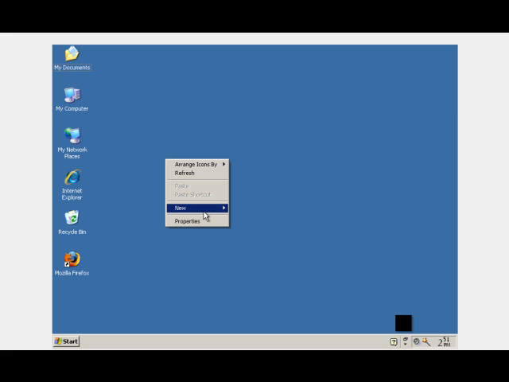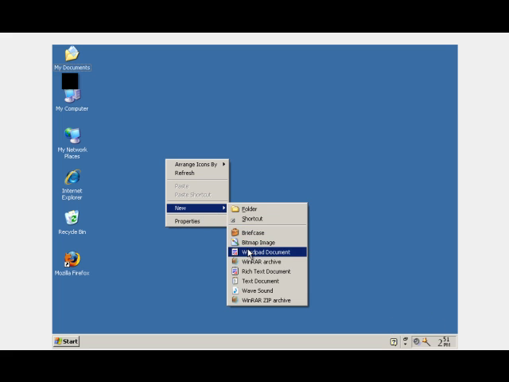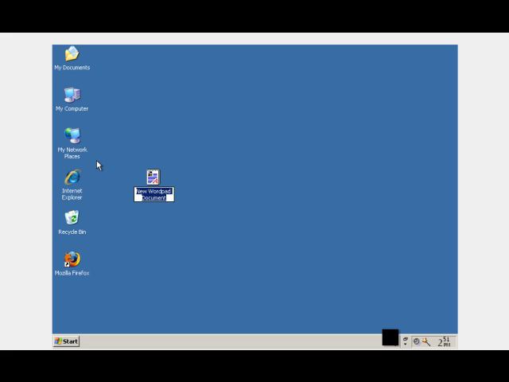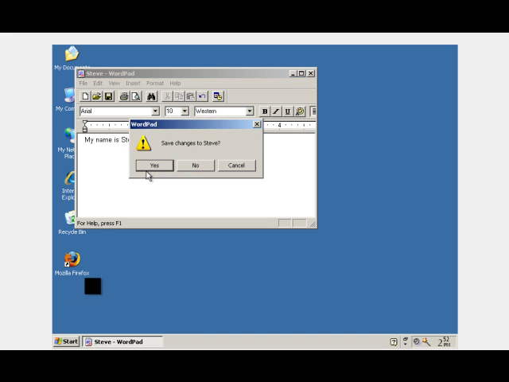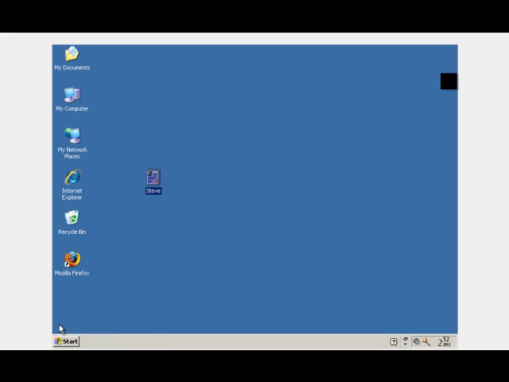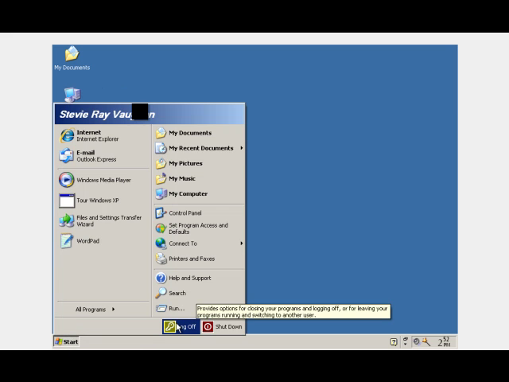So let's create a new WordPad document, and we'll name that Steve. Let's say Steve does his work and he says, my name is Stevie Ray. Save that. He's done here, so he logs off.